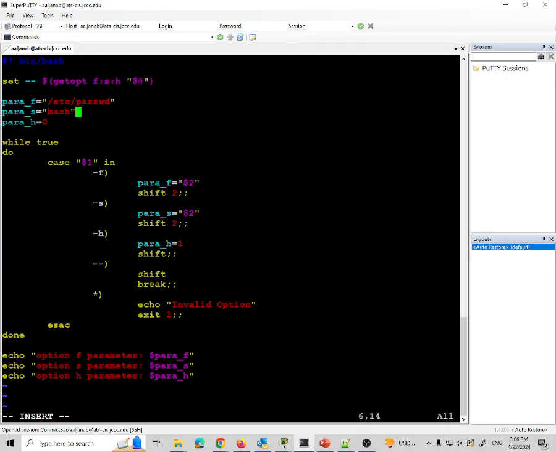Those are my parameter variables, and you can see that I'm putting default values for each one of them, and H is going to be set to 0. This is a while true, so it is going to go forever. I'll go case by case. We have a case for $1, so we're skipping the file name and going to the parameters. And we have cases here for -F, -S, -H.